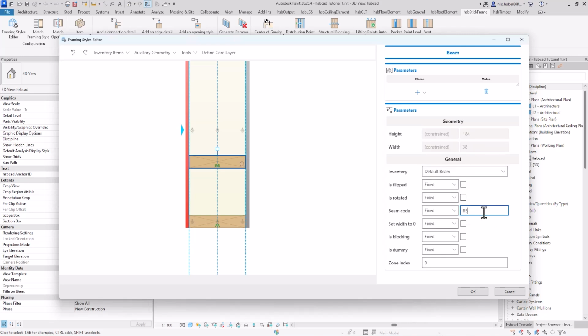Furthermore, you can already change the beam code. For this one, we use bottom plate, as this will be our second bottom plate. And again, it's important that this beam code is unique, so you can clearly identify the beams later on when you want to modify them in another detail. So next up, we have the option to turn this beam with this rectangle, and you can move it around. So we move it down here into the position.